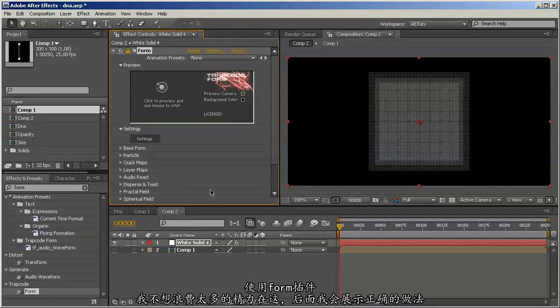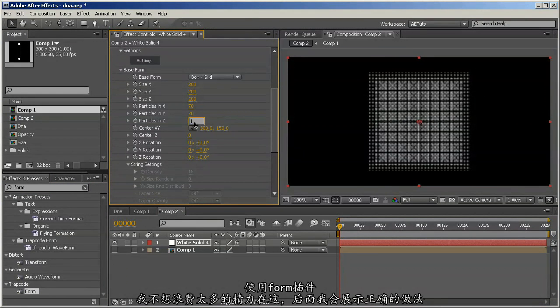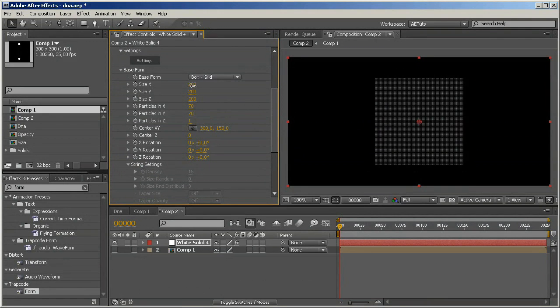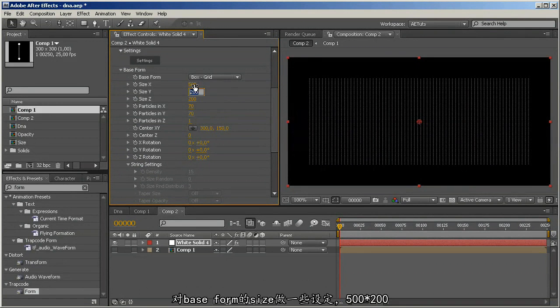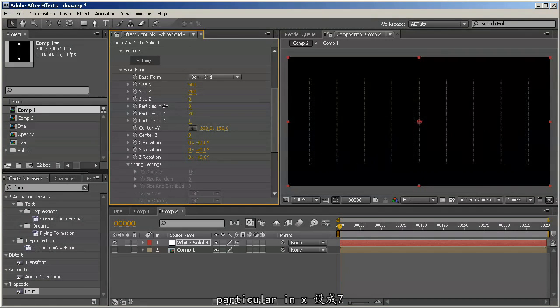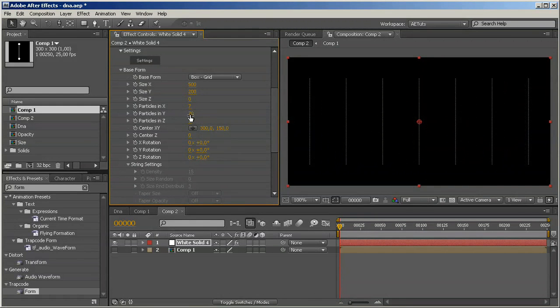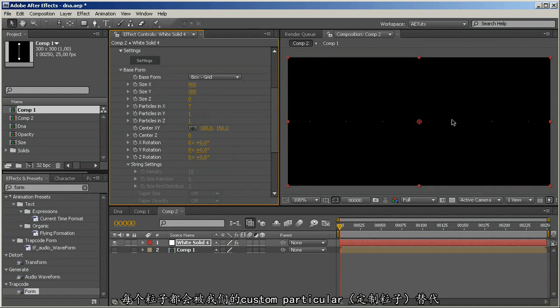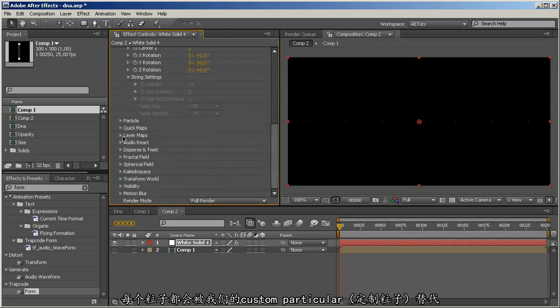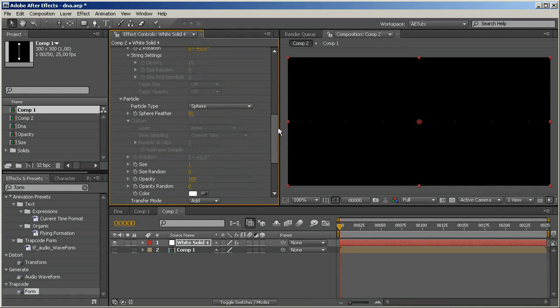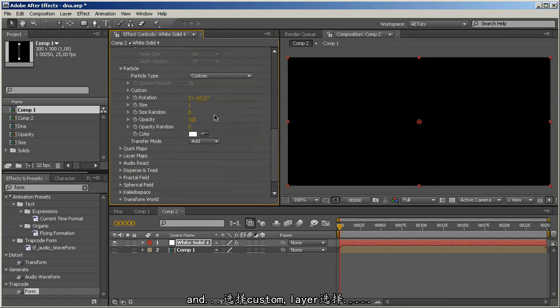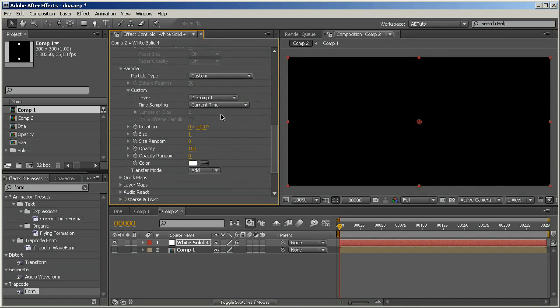Form. So I don't want to focus too much on this. I want to show you how to do it correctly so that you can use it in your work. So I'm just making a basic setup here. Let's make this 500 by 200, so 100 pixels smaller than the actual comp size. And let's decrease the amount of particles in Z to 0, on X to whatever, 7, and particles in Y, we only need 1, correct? Because each of these particles is going to be replaced by our custom particle. So let's just go here and choose custom and choose the layer, comp 1.